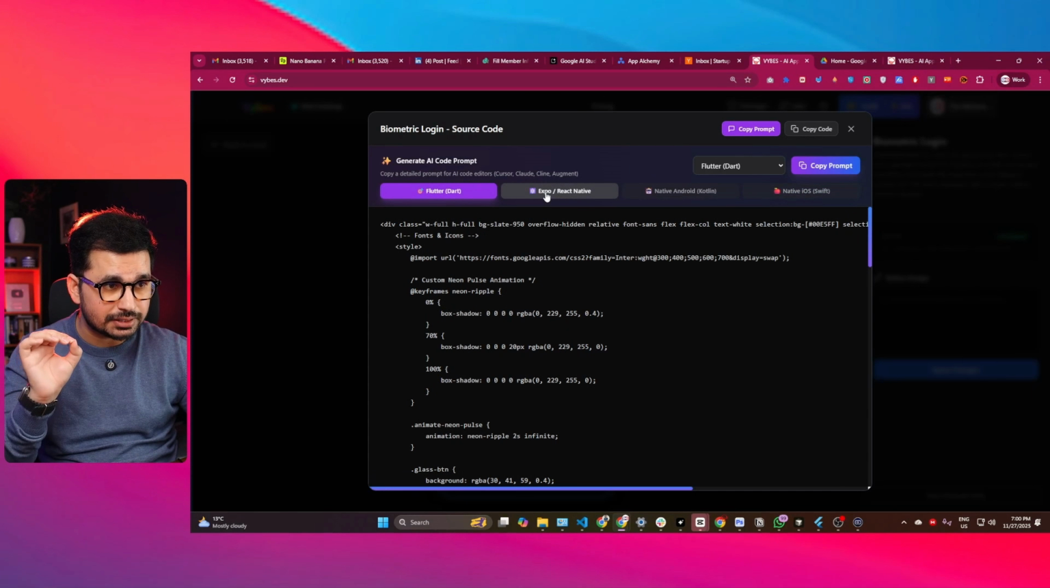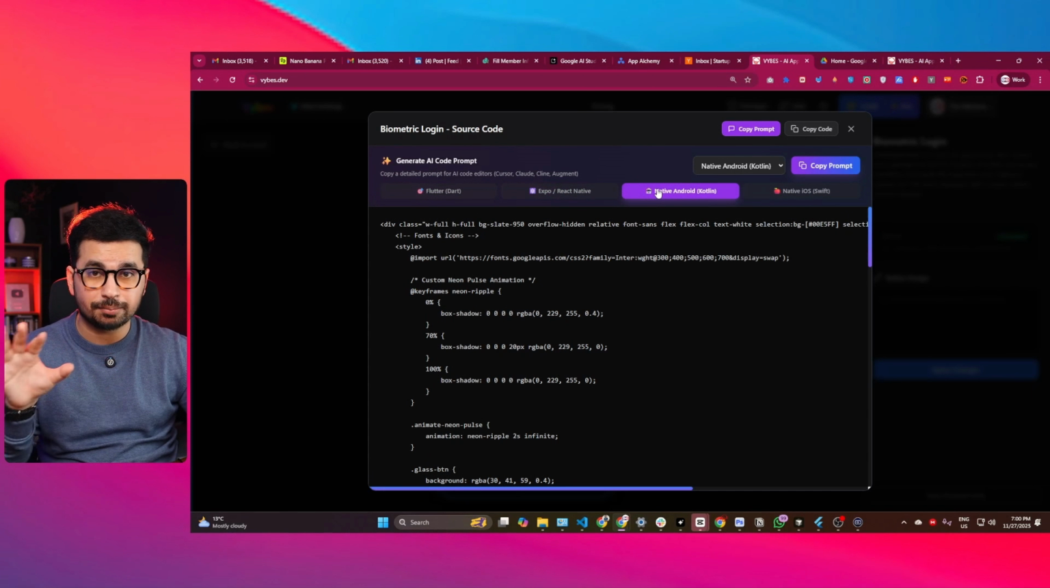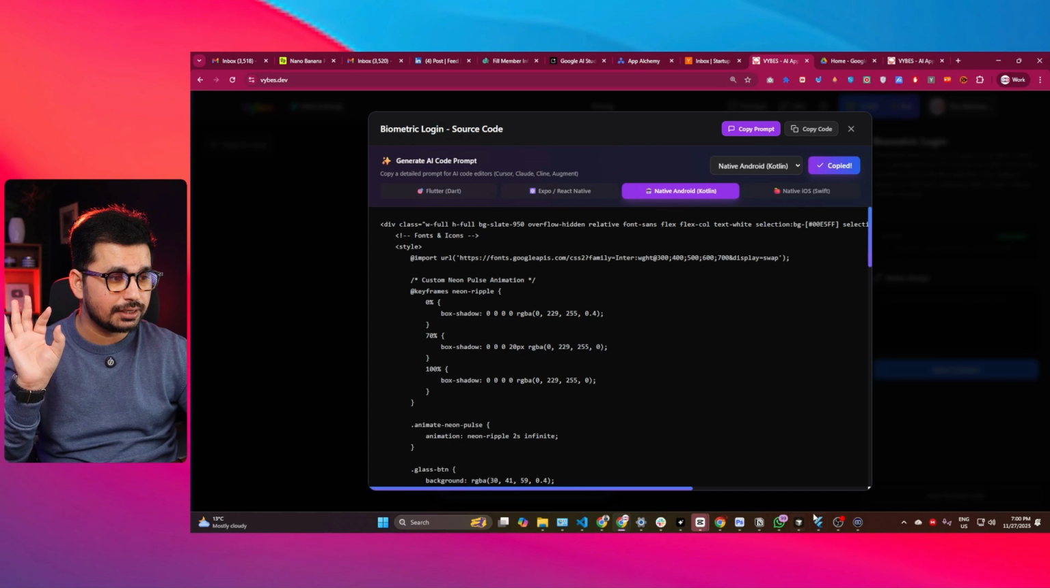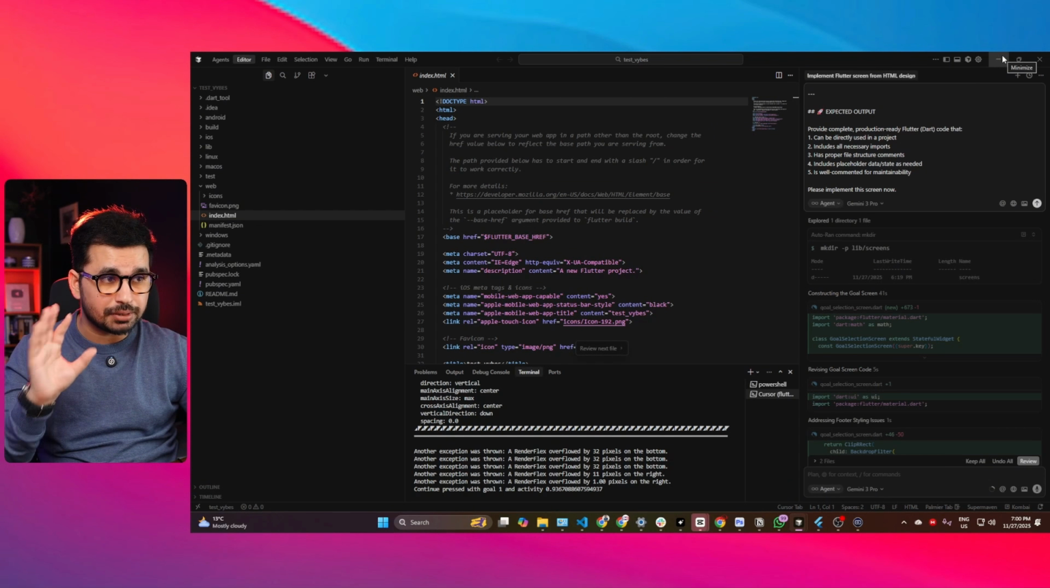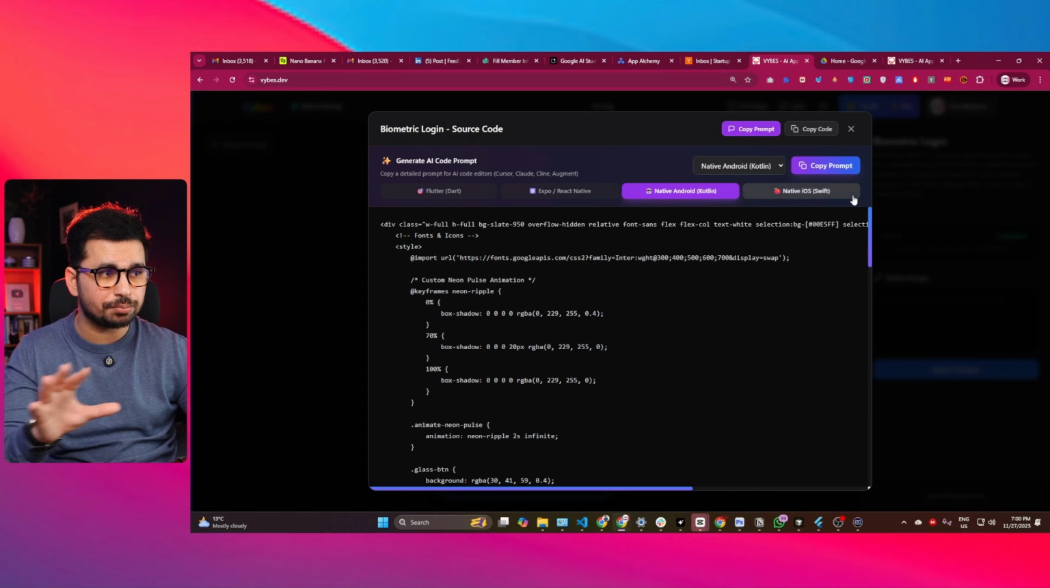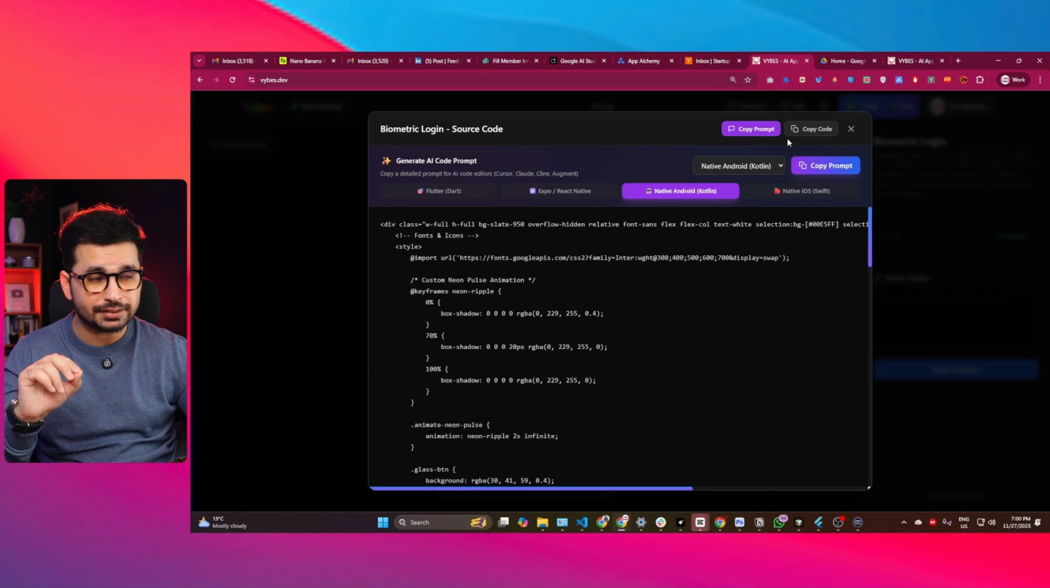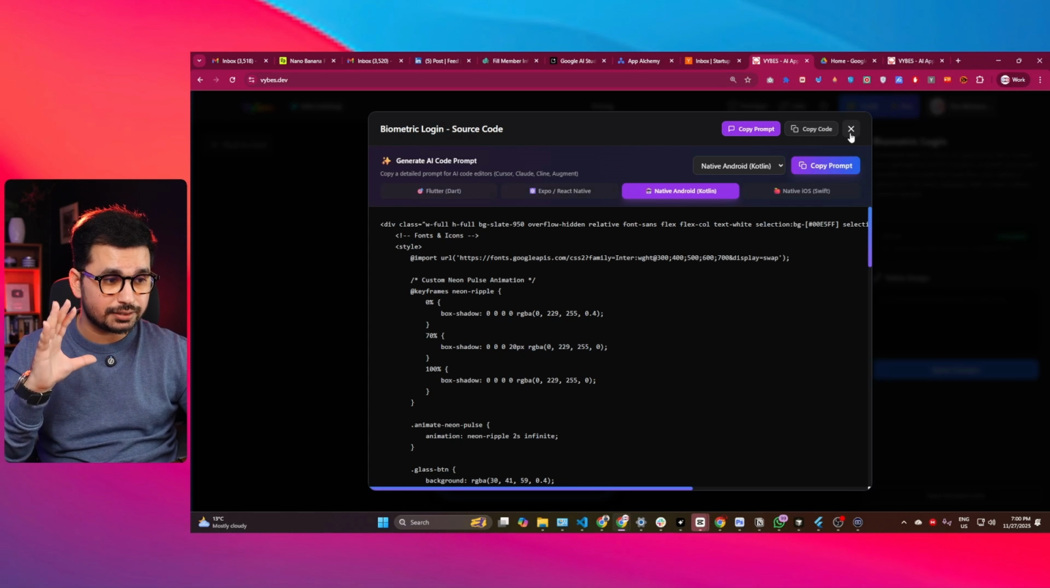Now, for each of these screens and for each of these different platforms, there is a very custom prompt. You just need to copy this prompt from here and paste that inside your AI code editor. I'll show you a demo in a minute, but this is the whole point: you can simply copy the prompt from here, paste that inside your AI code editor, and it directly implements that design inside your AI code editor.